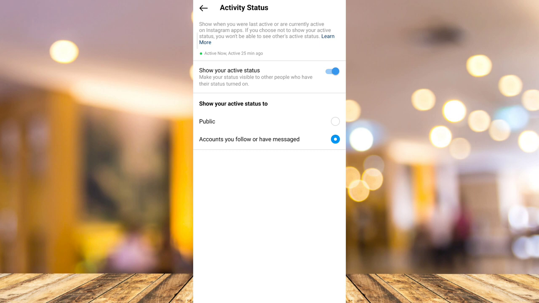So here at the bottom, you'll find show your active status, where you can choose to show it to the public or just accounts you follow or have messaged. And yeah, that's how you basically turn on active on Instagram.